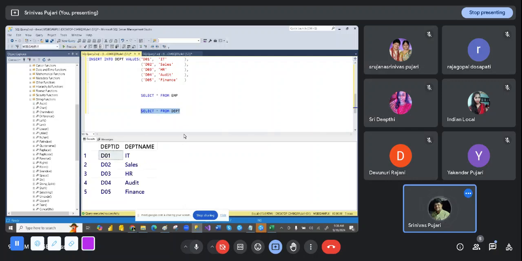So you can get the department data, right? But normally how will we join the tables? Very simple, guys. The simple syntax of joining the tables is not that difficult actually.